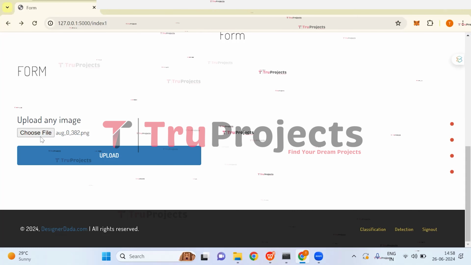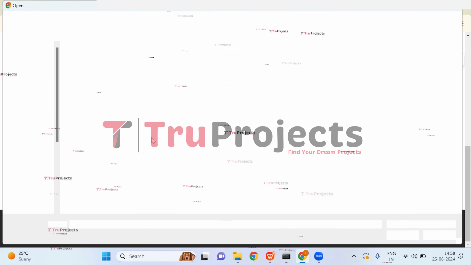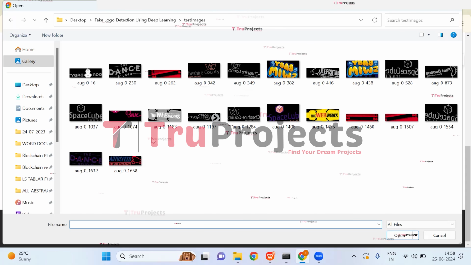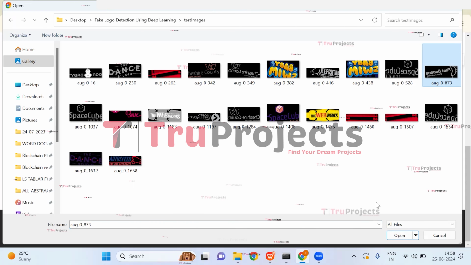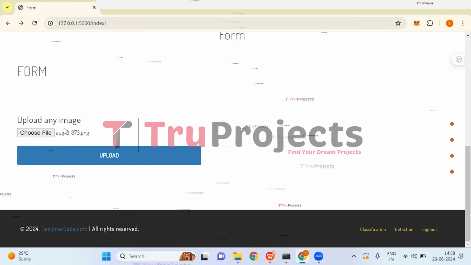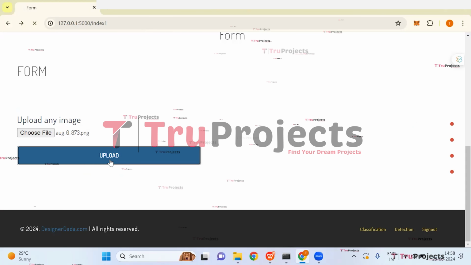Click on back, click on choose file. We'll try with this one. Select the image, click on open. The image has been loaded. Now click on upload button.